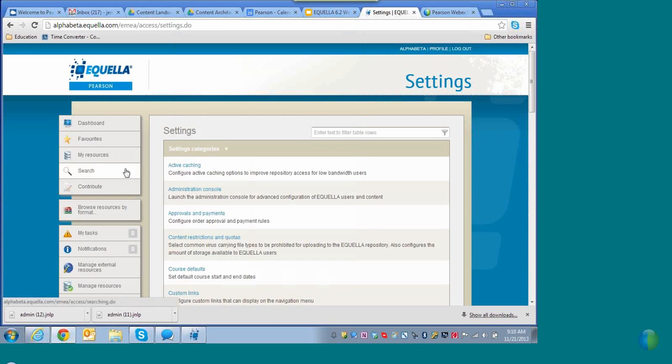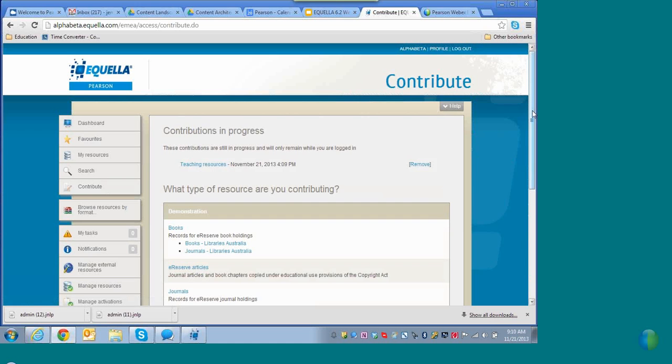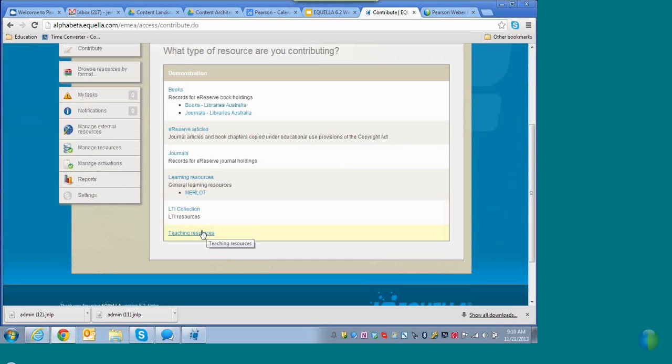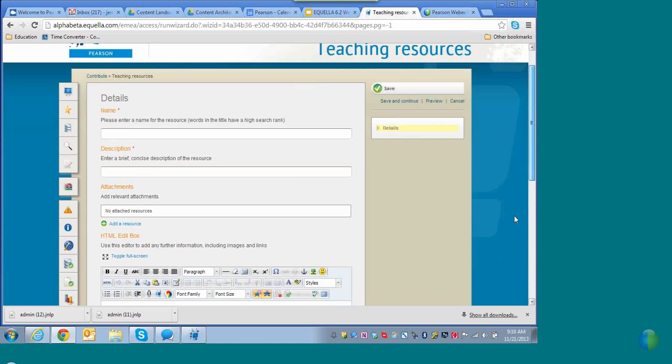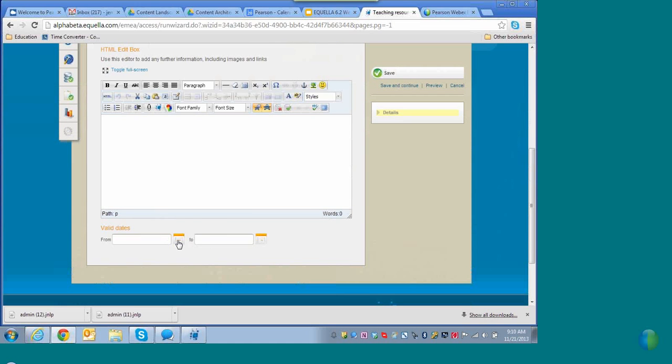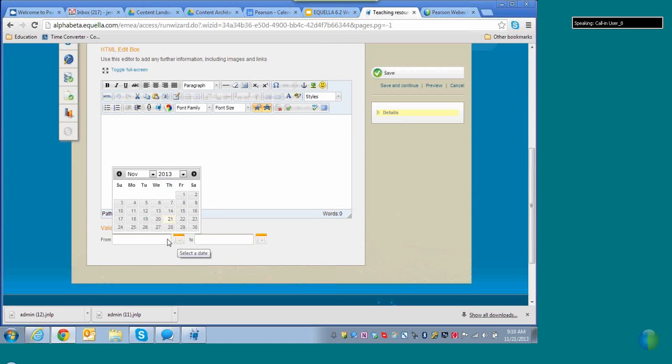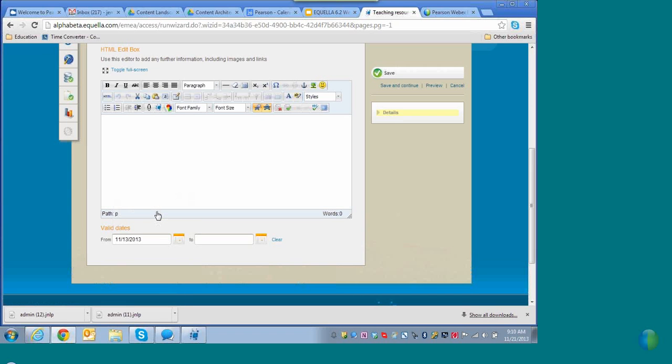And I go back in and contribute. Now when I select the valid dates, it gives me a full calendar. So instead of just having the month and year, now I have to select a specific date.